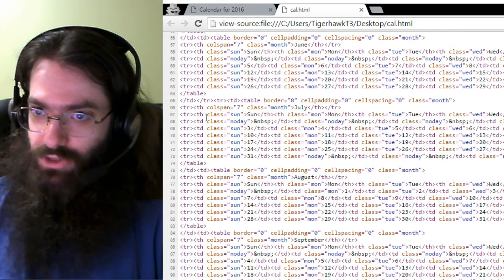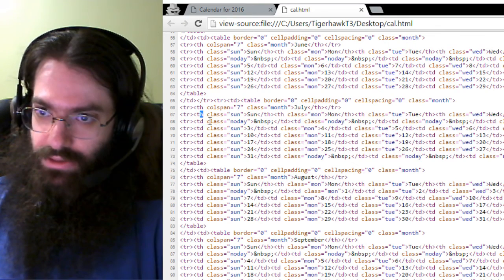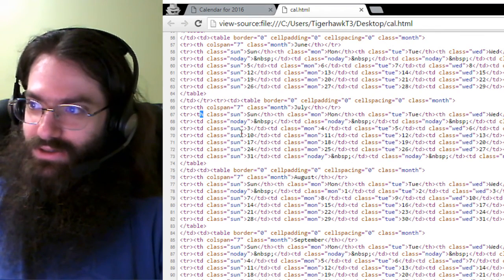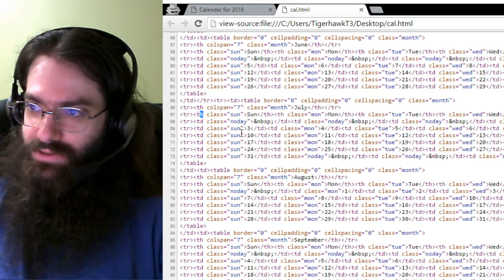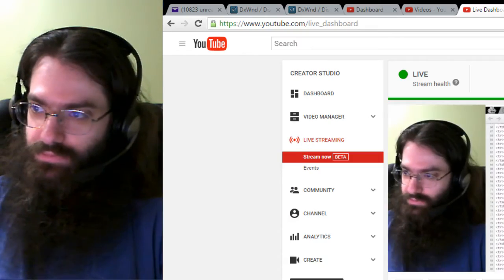We just have tables with table elements and table headings, and that's it. It's very straightforward and non-messy. I approve. I approve of this. Cool.